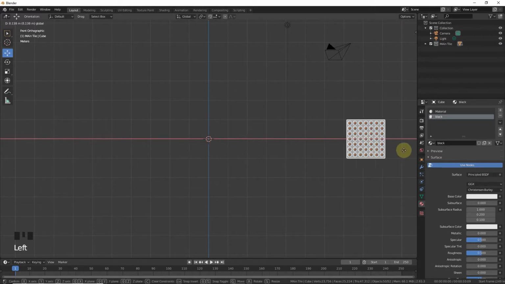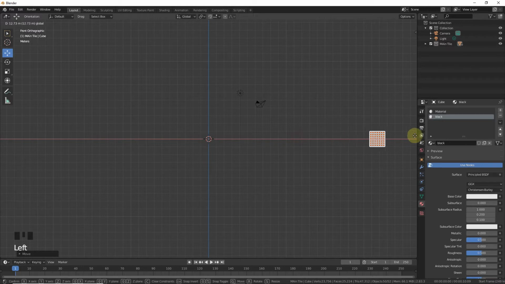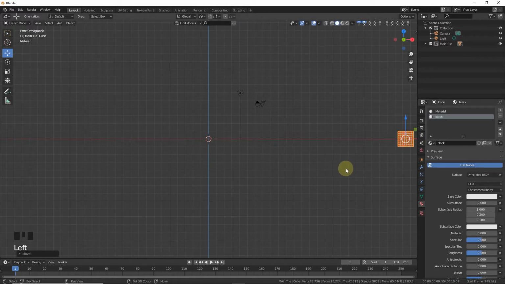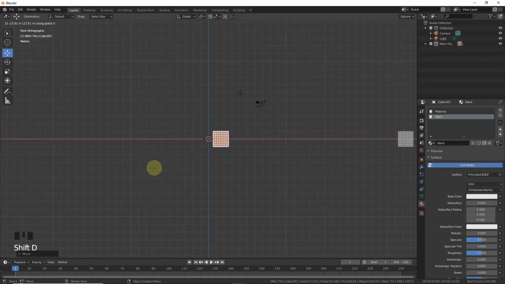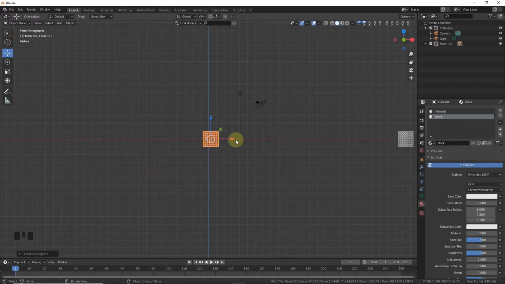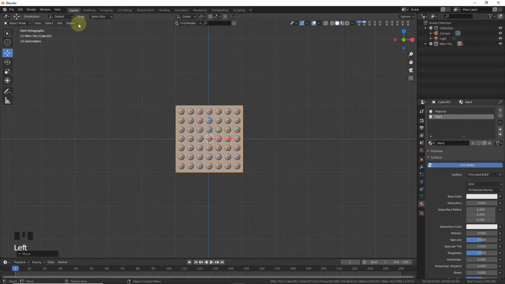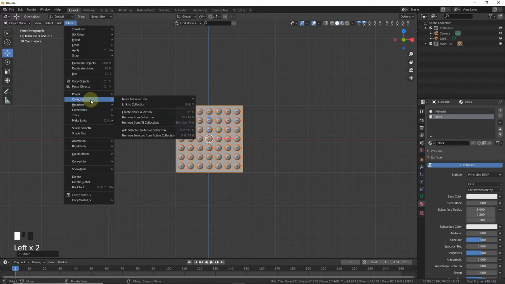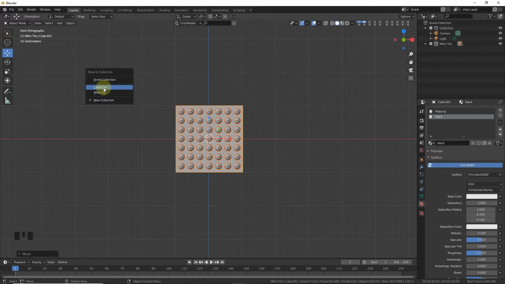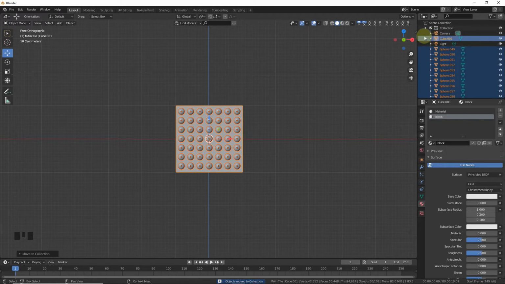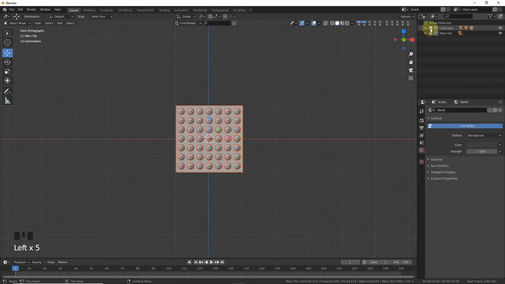Now select our main tile and grab it far away. Now Shift D on the X axis and leave it here, and go to Collection and Collection. Now it comes to the collection menu like this.